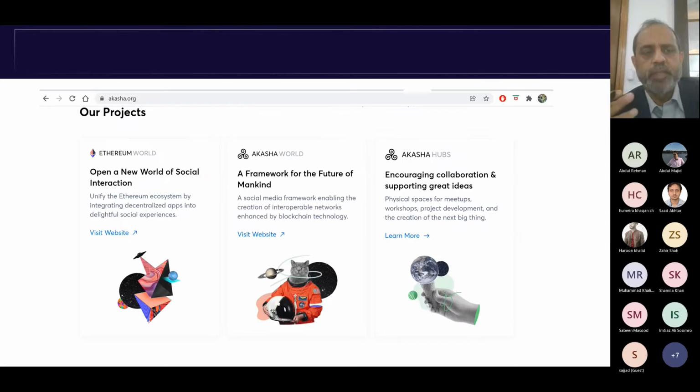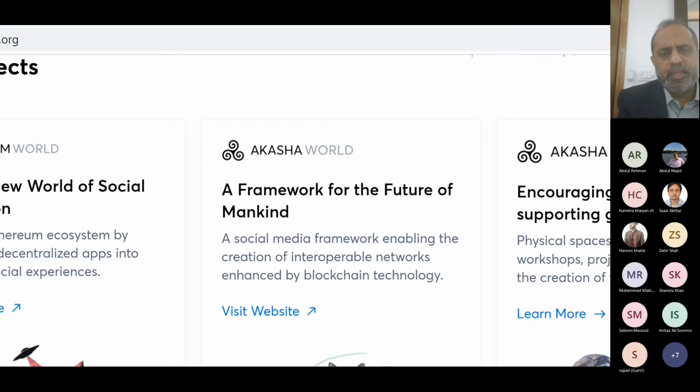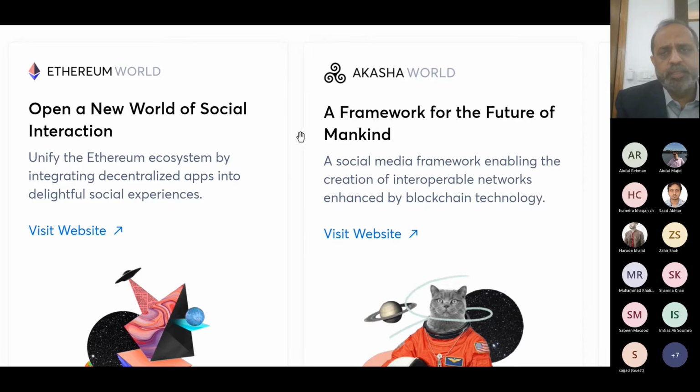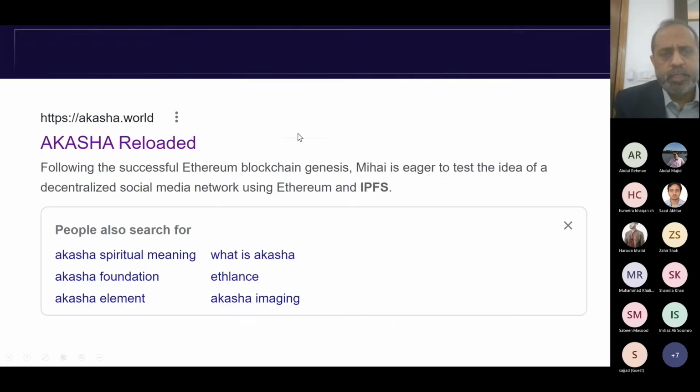So you get it. इसी तरह से ये मैं आपको बताता था, आकाशे नाम का है, ये इंडियन, they are Indians and they are into सोशल मीडिया के एप्लीकेशन को इसके ऊपर लेकर आ रहे हैं. और so mostly social interaction, they are focusing more on social interaction. So for example, they say following the successful Ethereum blockchain, Genesis is eager to test the idea of a decentralized social media networking using Ethereum and IPFS.